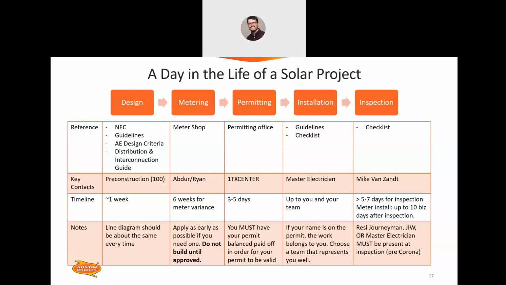Installation, please refer to the guidelines and the checklist, like I said before. Please print those out and have those handy and ready. Please refer to your master electrician, who should have a lot of this information handy and experience with all of this. Timeline is basically up to you and your team, and whatever you've agreed to with your customer. Make sure that you're following up with those expectations, that they're happy with what it is, and that you're being completely transparent with them. If your name is on the permit, the work belongs to you, so just choose a team that represents you well.